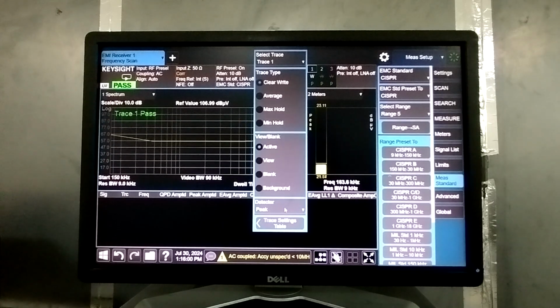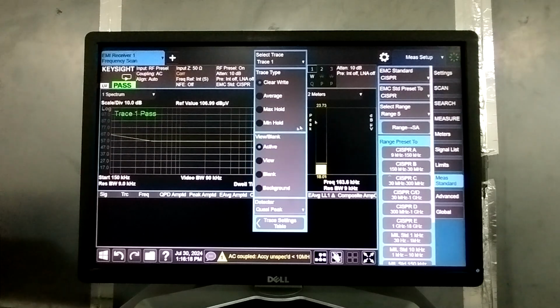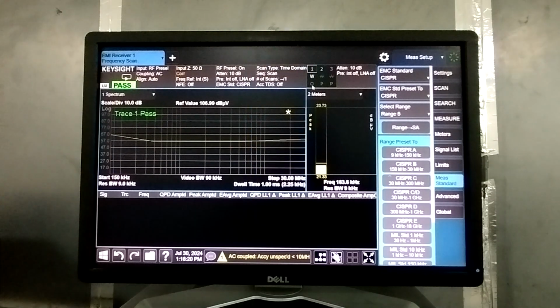And there is an important button here: the detector plays a very important role in our testing. When I explain our limits, I will show you that we're going to use the quasi peak limits, so that's why I am selecting the quasi peak detector for our testing. As you can see, Q is now appearing here.